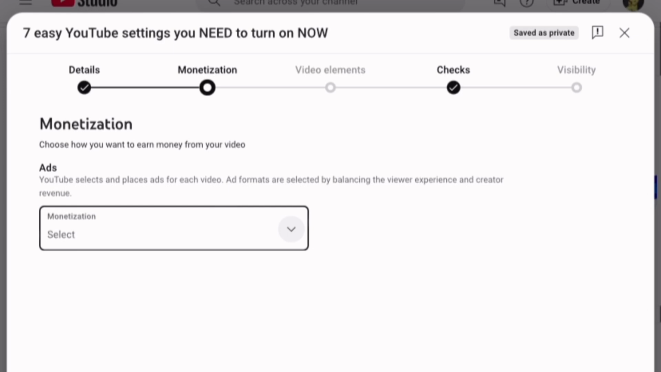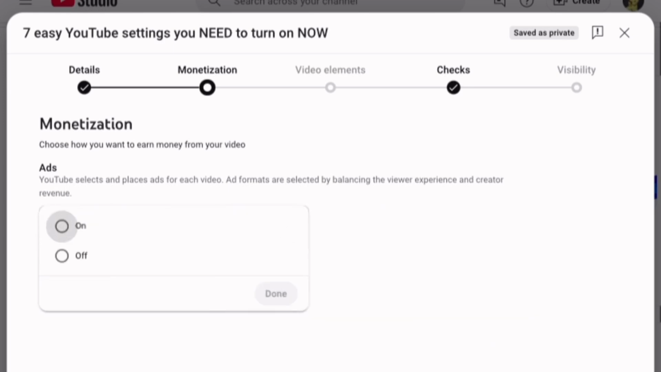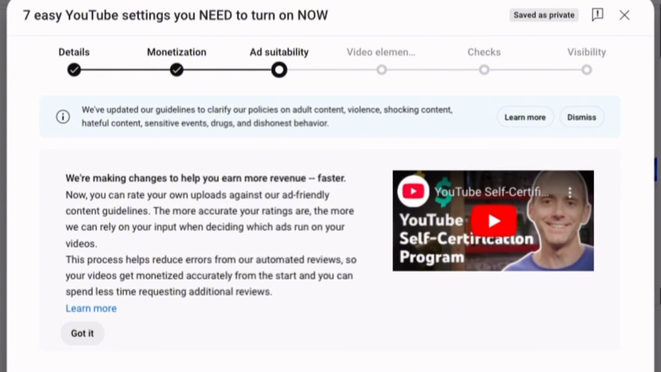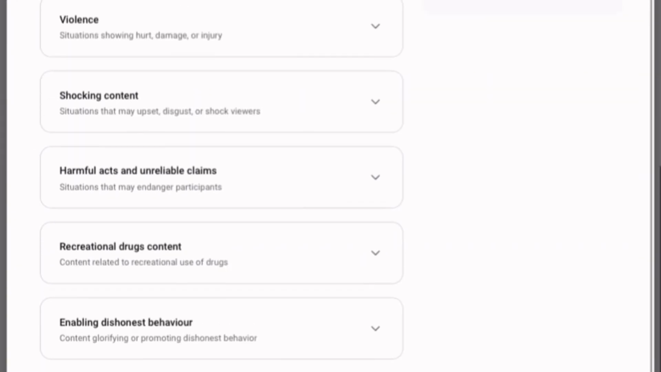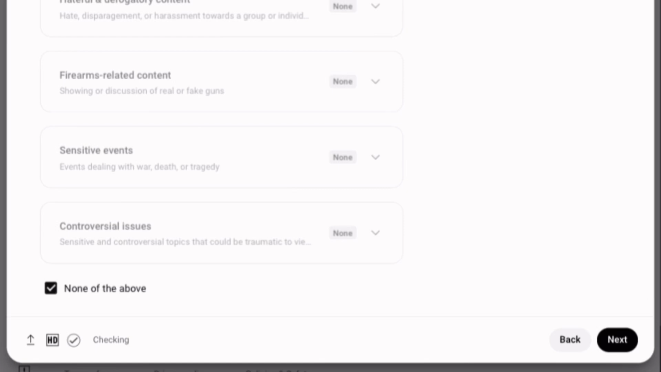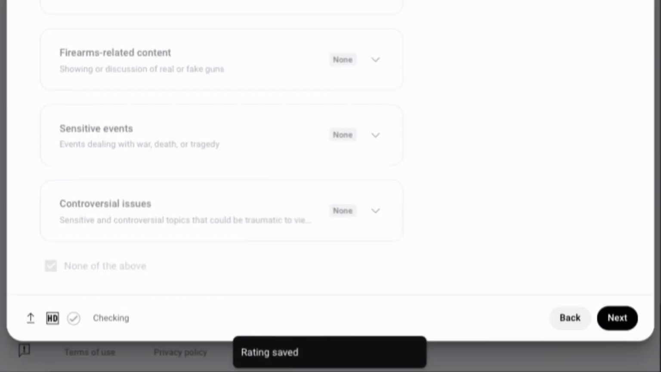The next step, we're going to monetization. If you have reached the monetization threshold, you just click on. But if you have not reached it, by God's grace, this 2025, you will start clicking. And we go to ad suitability to check if your video has no copyright and is allowed to run ads. With ad suitability, you can rate your own video against YouTube guidelines. If none of the above is affecting you, you just click, then submit your rating. YouTube will be checking it while you go to the next place.